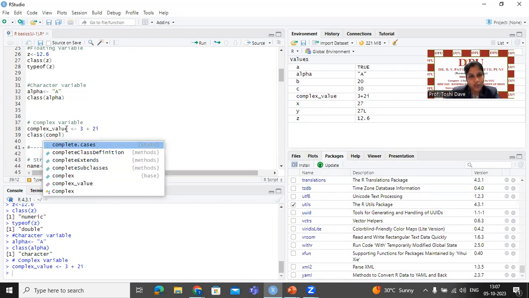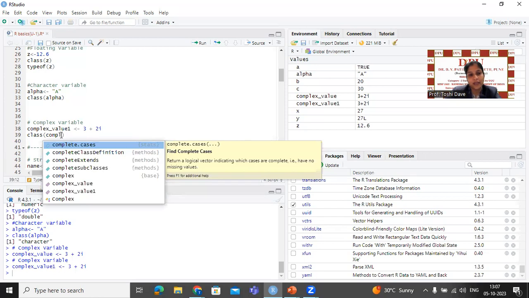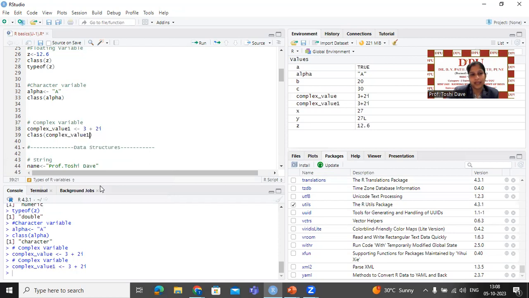See, there is nothing like complex value 1. I'm going to change it. Complex value 1. I had just changed the variable name. If I execute this, and again I try to open the intelligence list, this time you can see complex value 1. So this is again the utilization of artificial intelligence. The interface is able to recognize what you want if you write just some of the words. Clear? So this is how the intelligence list looks like.